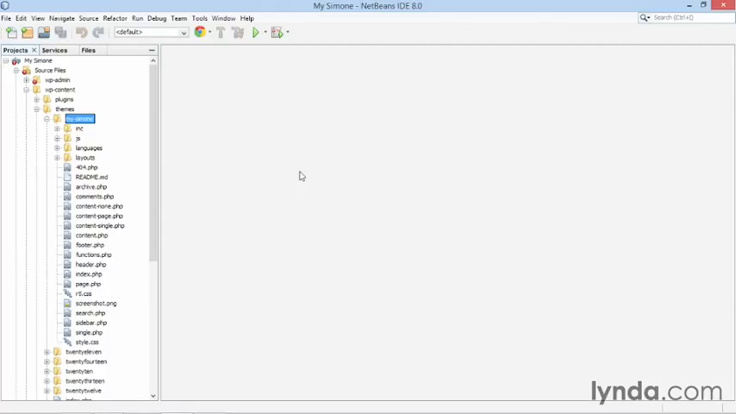With the template hierarchy fresh in mind, let's take a look at the structure of the Underscores theme as it comes out of the box. I've installed my version of Underscores that I called mySimone inside my WordPress install, and here I have it open inside NetBeans so I can inspect the code.